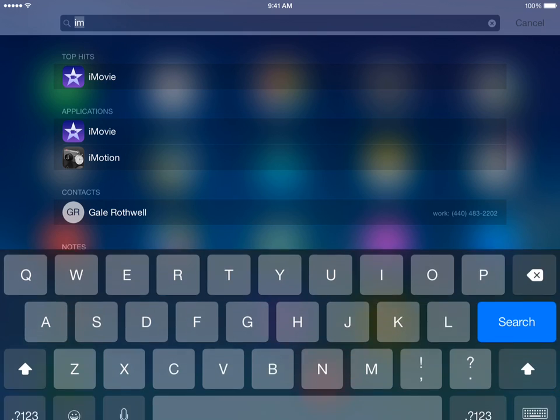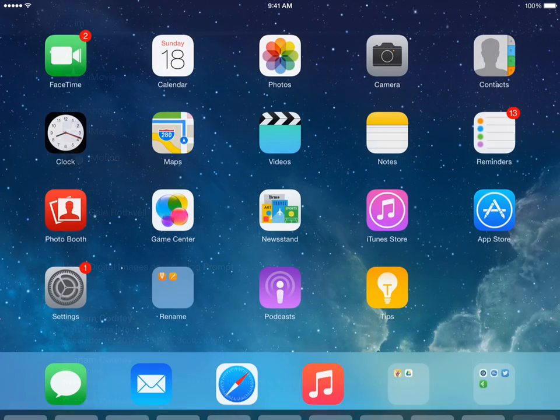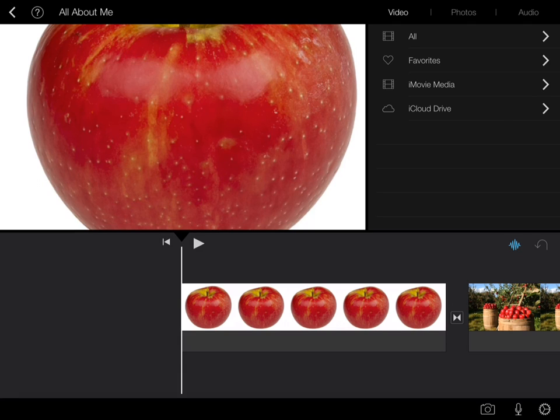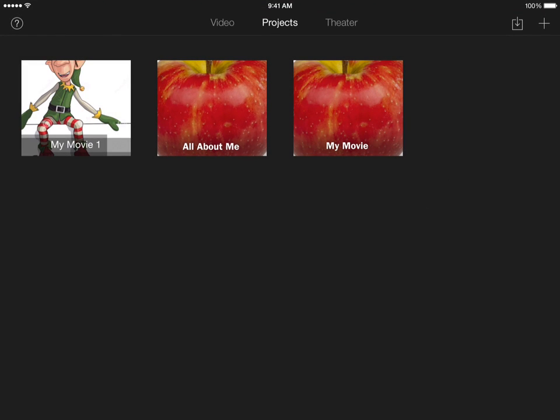To begin, swipe down and type in IM to search for the app iMovie. Open up iMovie. When you open up iMovie, if you go directly to a movie that you're editing, in the upper left-hand corner, you'll see an arrow. If you click on that arrow and click it again, it will take you back to your home.